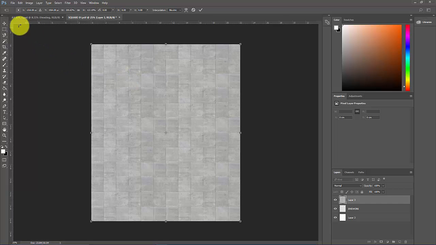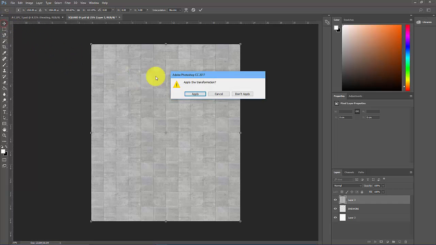Okay, so once I've done that, I can press the move button again, which is at the top here, which asks us, do you want to apply the transformation? And then we can apply it.